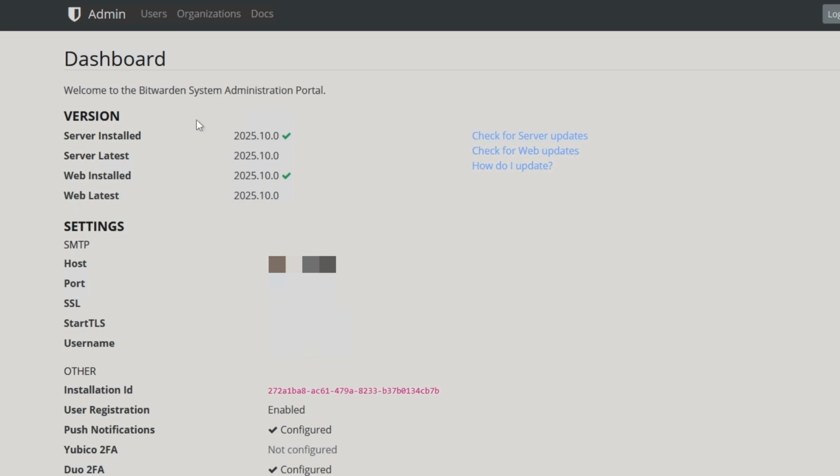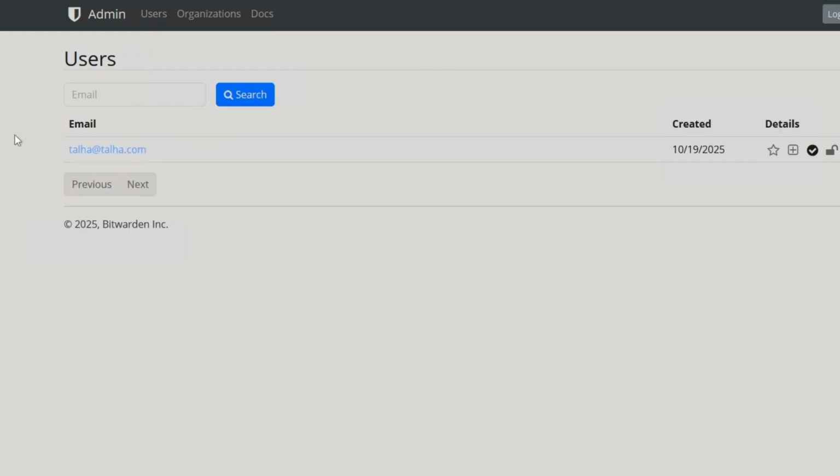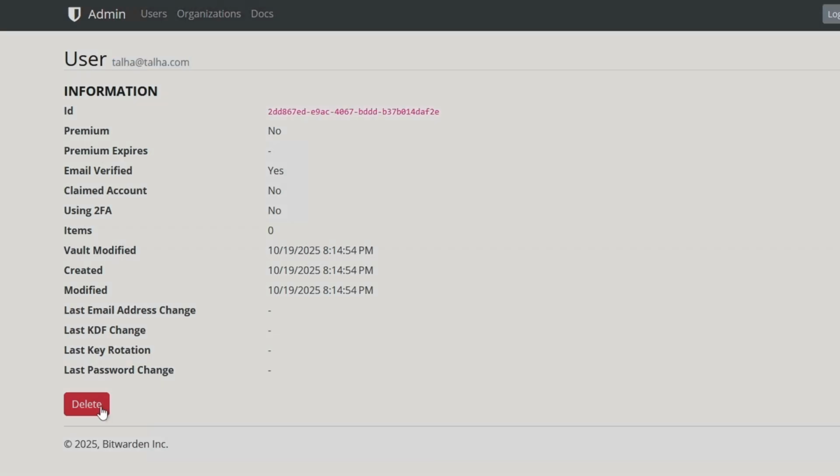But in case you are on the admin panel and you see the server installed version is older than the latest available, then you can simply type ./bitwarden.sh update. It will update you to the latest version. Okay, so the next tab is for users. If I click on users, I can see the user I just created a minute ago. You can see the email address and the details. And if I click on this user, I can delete it. If I do not recognize any user, I can simply go ahead and delete that one.